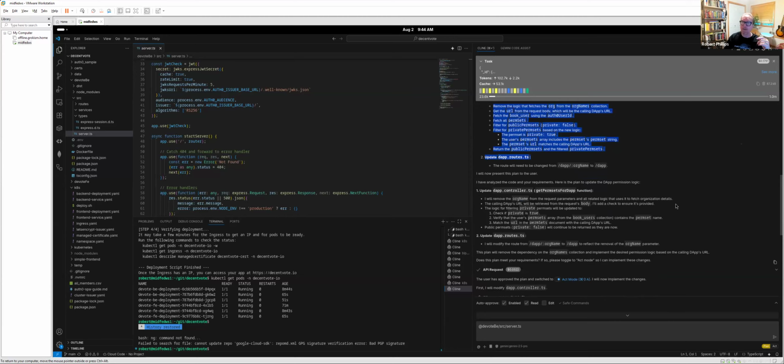Here's the plan to update the DApp permission logic. Basically, remove the org name, calling DApp's URL will be retrieved from the request body. The logic for filtering private perm sets will be updated to check if private is true. And so it goes, you can look at the plan, you can define it, you can change it at this point, right? Say, I don't like this particular part of the plan because it does this. I don't want you to make any changes to that.